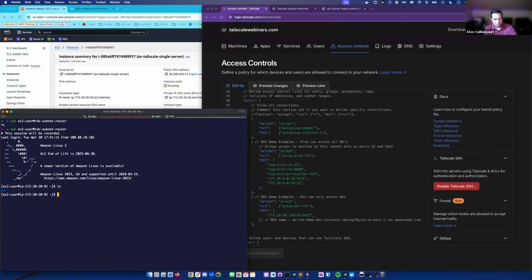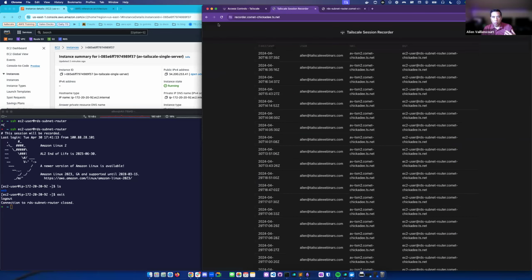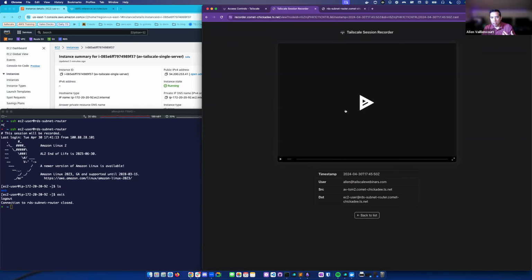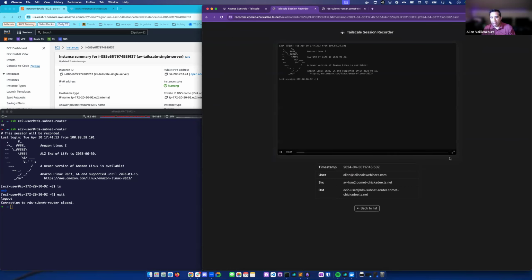So in this case, I can do my work, but let's exit out of here. What does that look like? Well, in this case, it gives you an ASCII cinema ability to play back something that just happened within your instance. You get your user, so we know that, hey, it was Alan. He connected from this source, which is my laptop on my tailnet, and then destination.